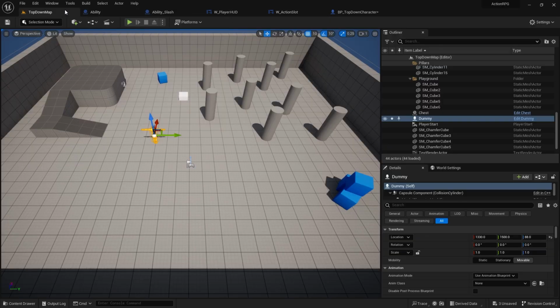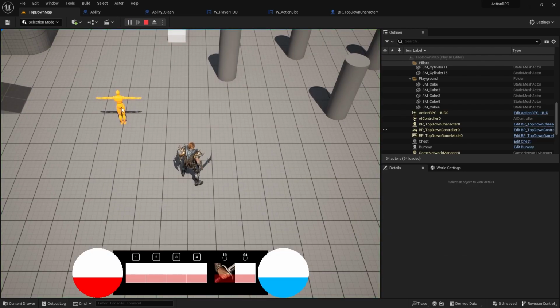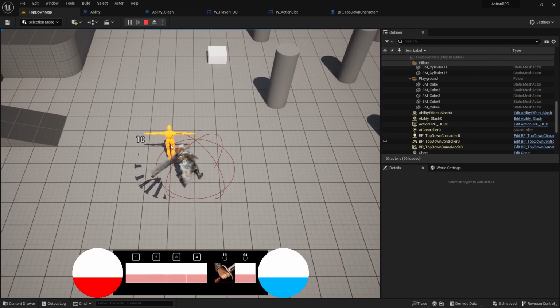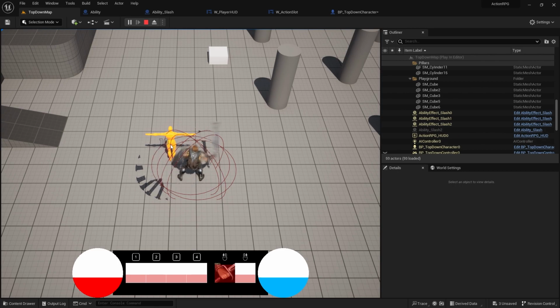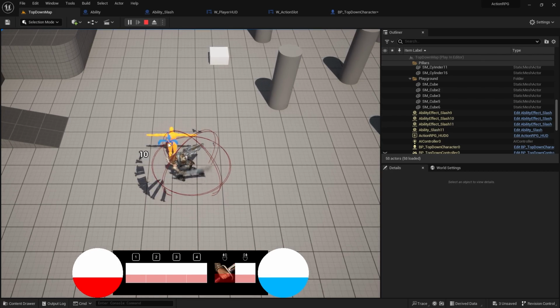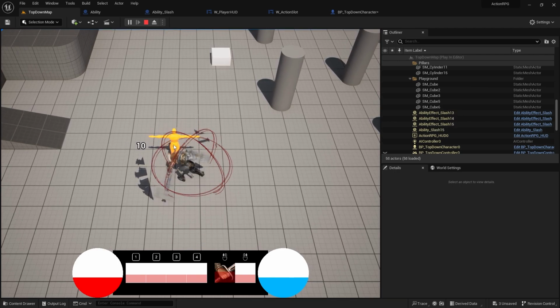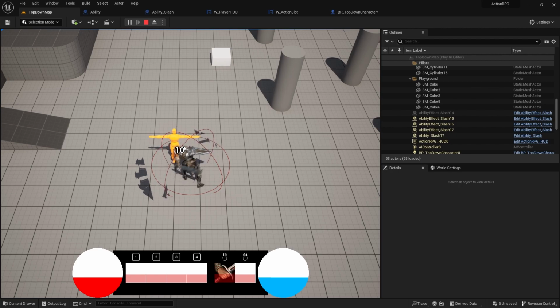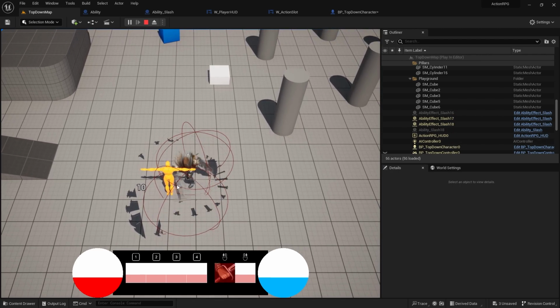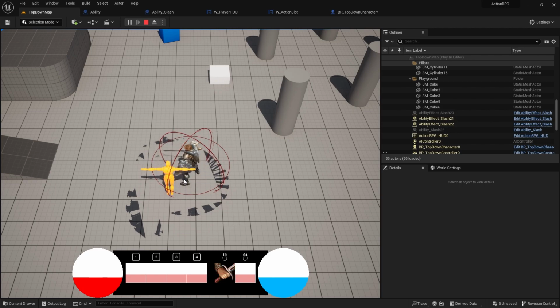So let's take a look at this in action and see if that works. So there you go. You can see a progress bar going down, indicating that the cooldown has happened for that ability. And if I were to spam the button, nothing would happen. I can't make it go any faster because the ability still exists in the world.